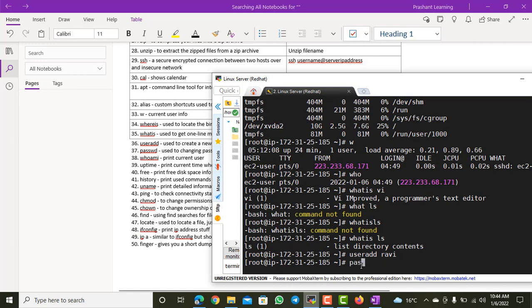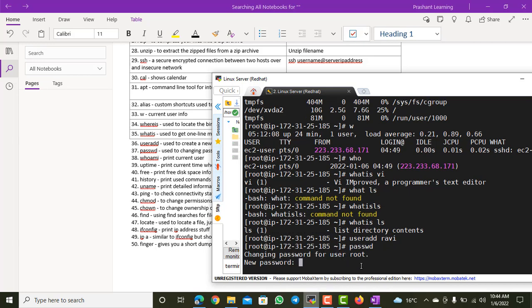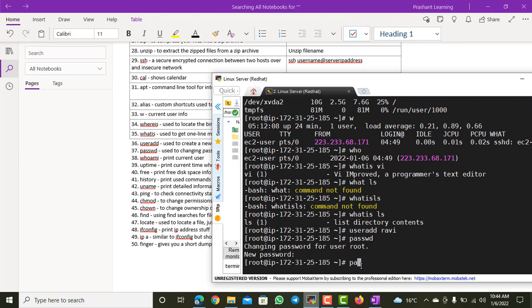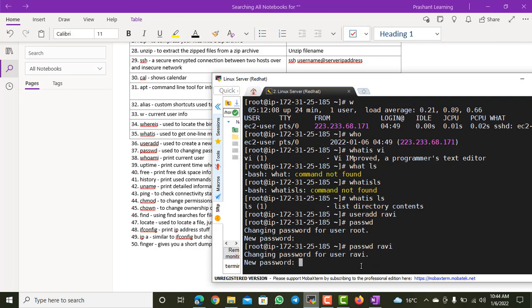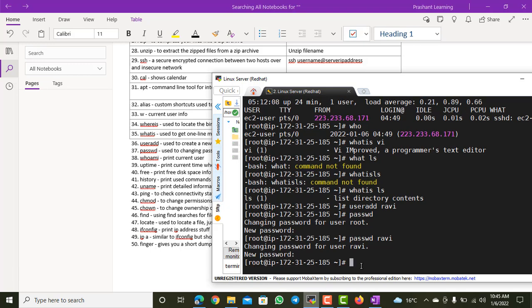Okay, so for the current user you want to change, you can go for passwd only, and if you want to change for a particular user, like if you want to change the password for Ravi, you can do that. Okay, this is only applicable when you are logged in with root user access. Otherwise it can change only the current user's password.